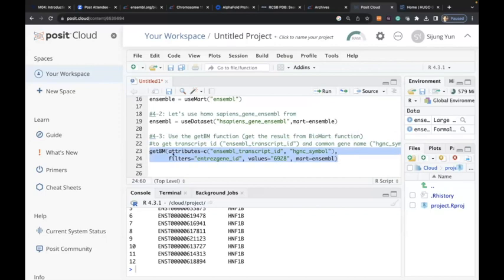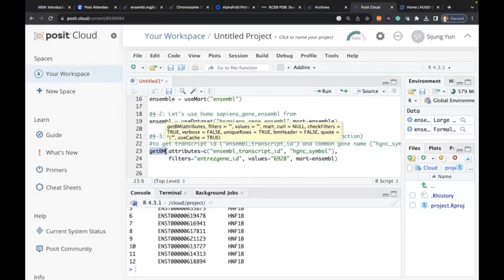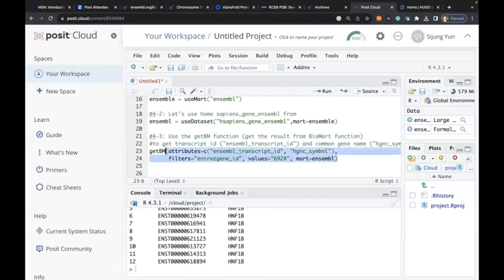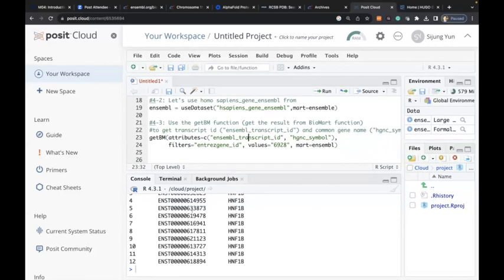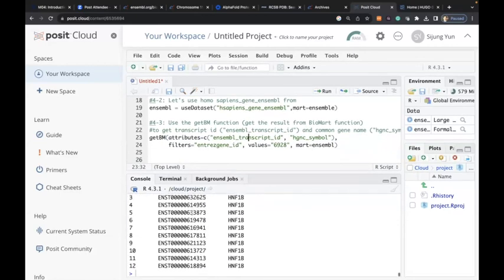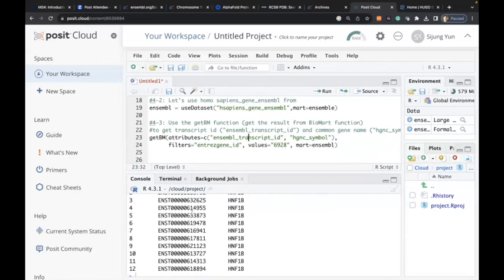We want to use getBM, getting from the Biomart function. We want to get those attributes. The output variables are the Ensembl transcript ID and HGNC symbol. But we want to filter it based on the entrez gene ID, particularly the value 6928, from the ensembl mart. So this is the core command, the most important command. When you do that, you probably get this 12 output. If you compare with the previous web version, the result should be the same.